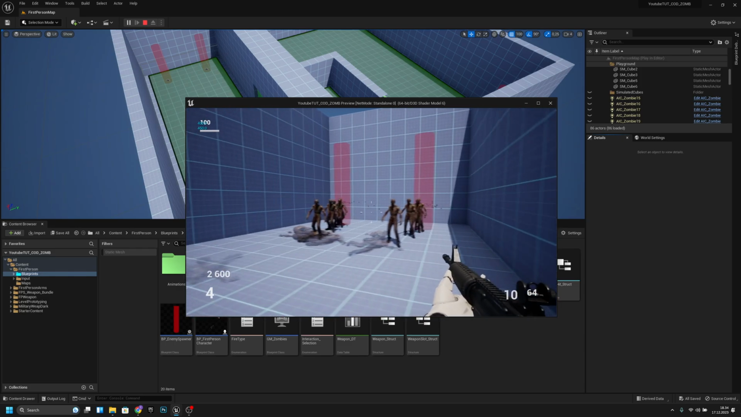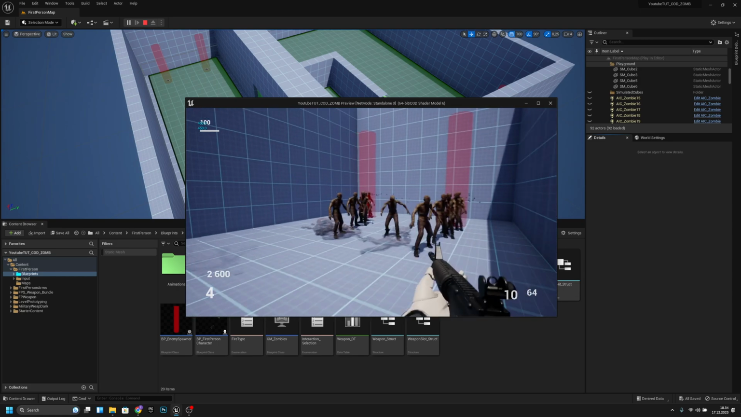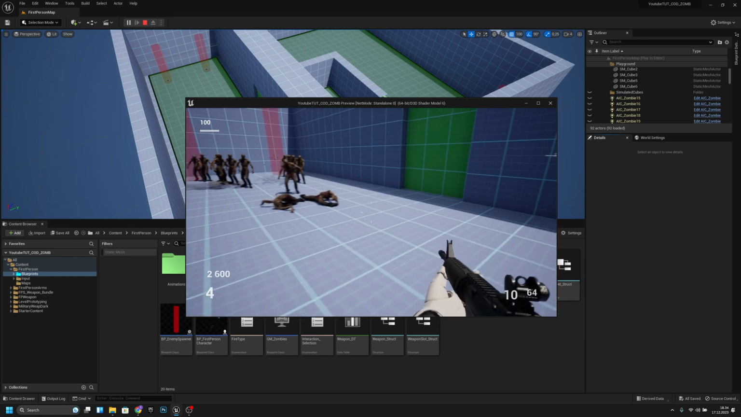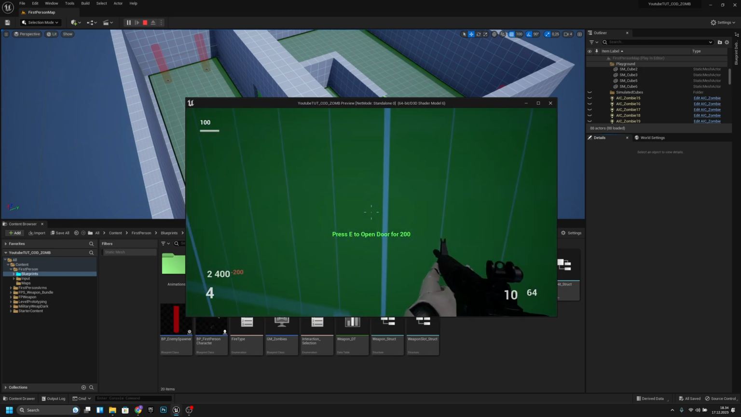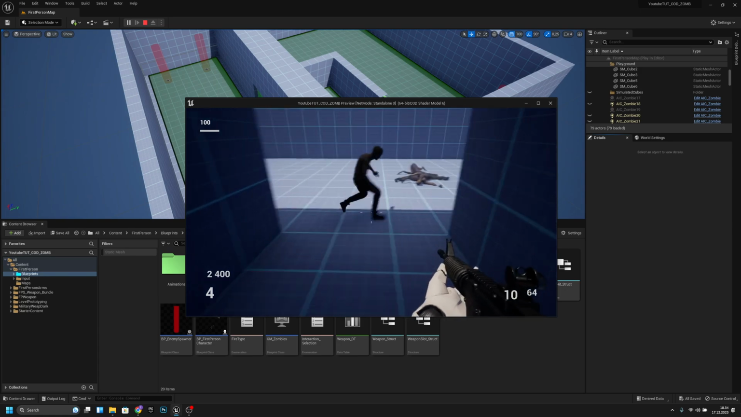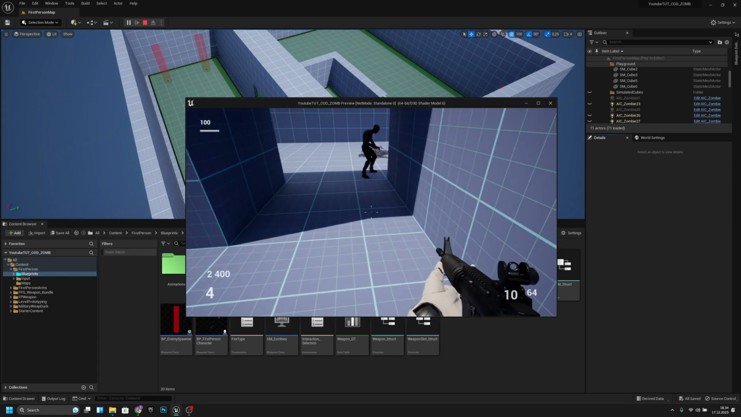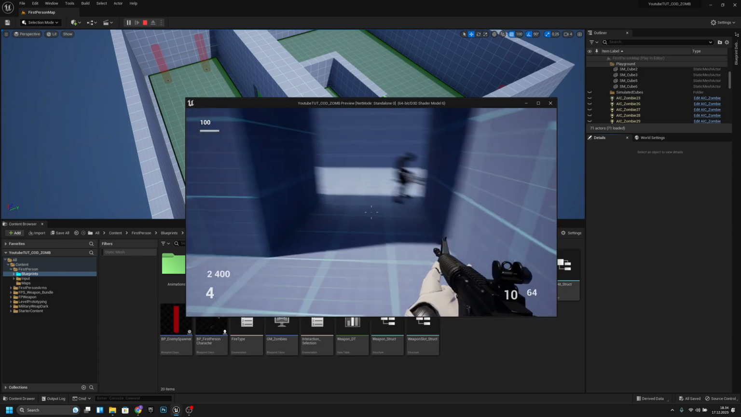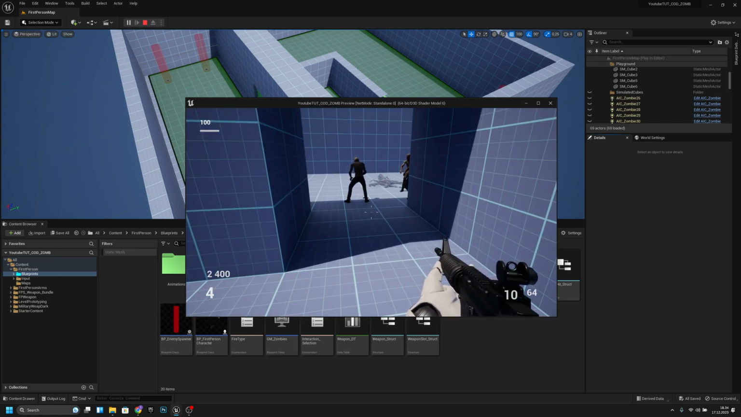I will show you. If I move like this, yeah, that guy was stuck, and we want to actually fix that. And also, if I open this door, I think these zombies cannot come through here, like you can see, because they have registered that there is a door. So we have to fix these things quickly.